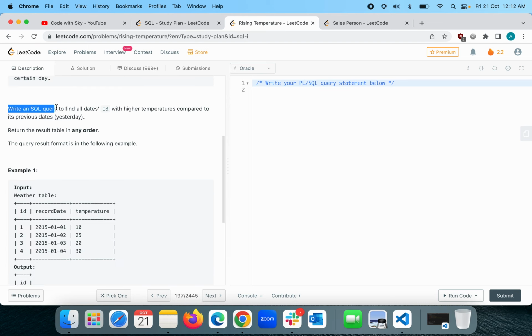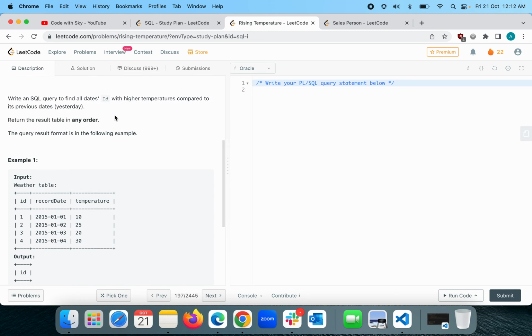Okay. Write an SQL query to find all the dates' IDs with higher temperature compared to the previous date, that is yesterday. So we need to return the answer in any order. So order doesn't matter here.